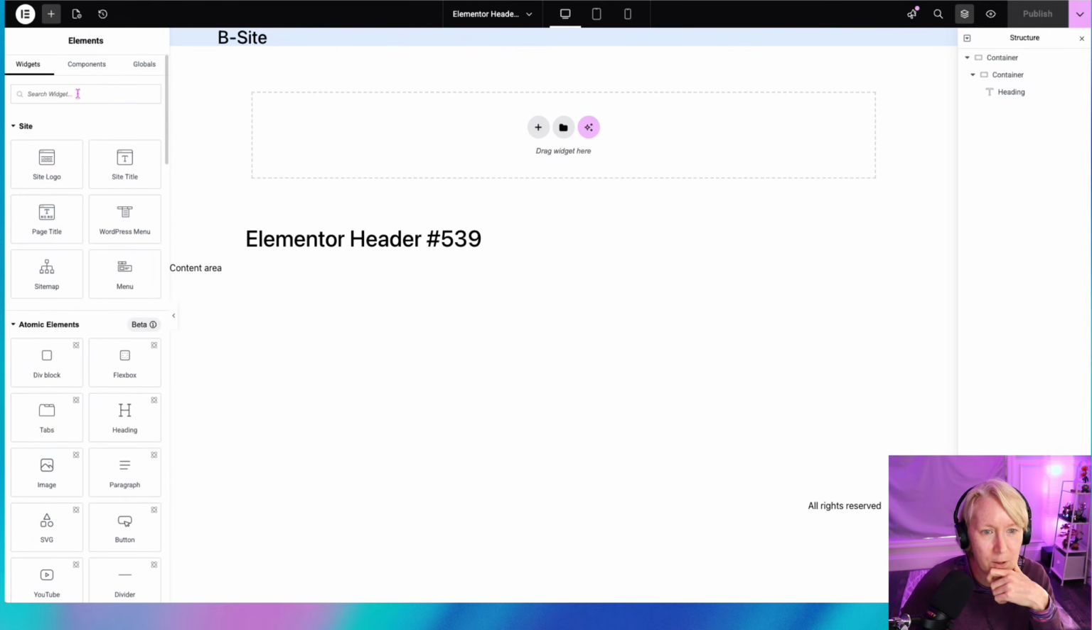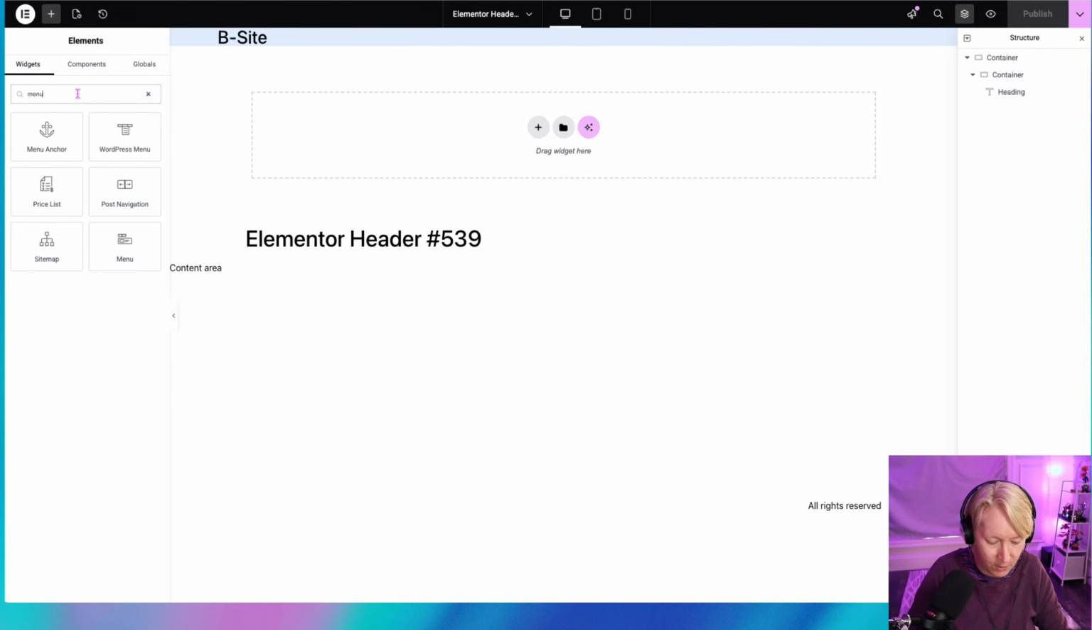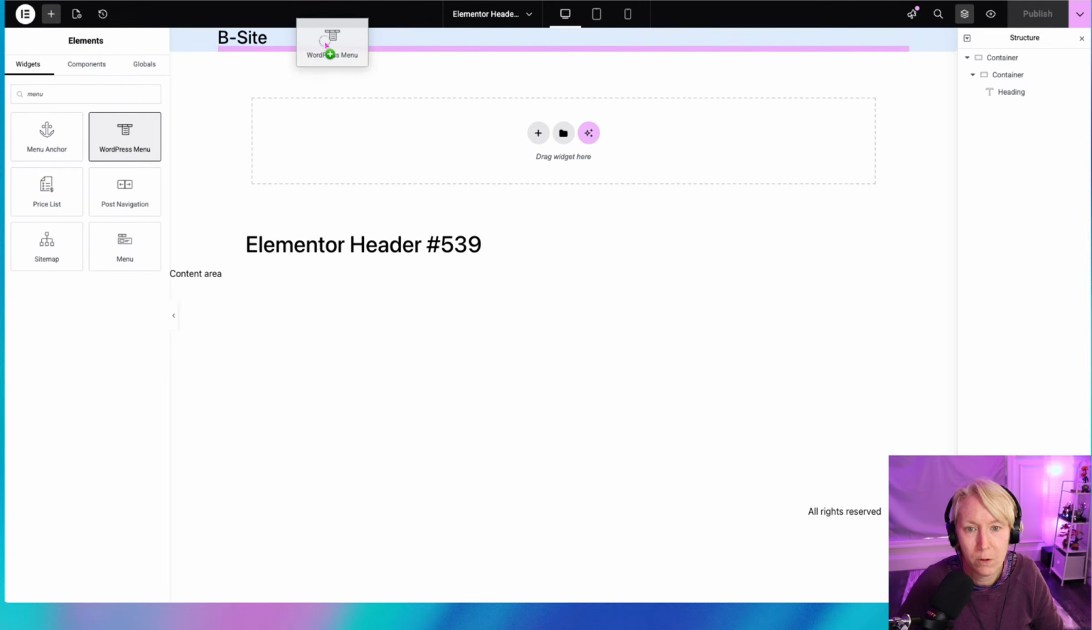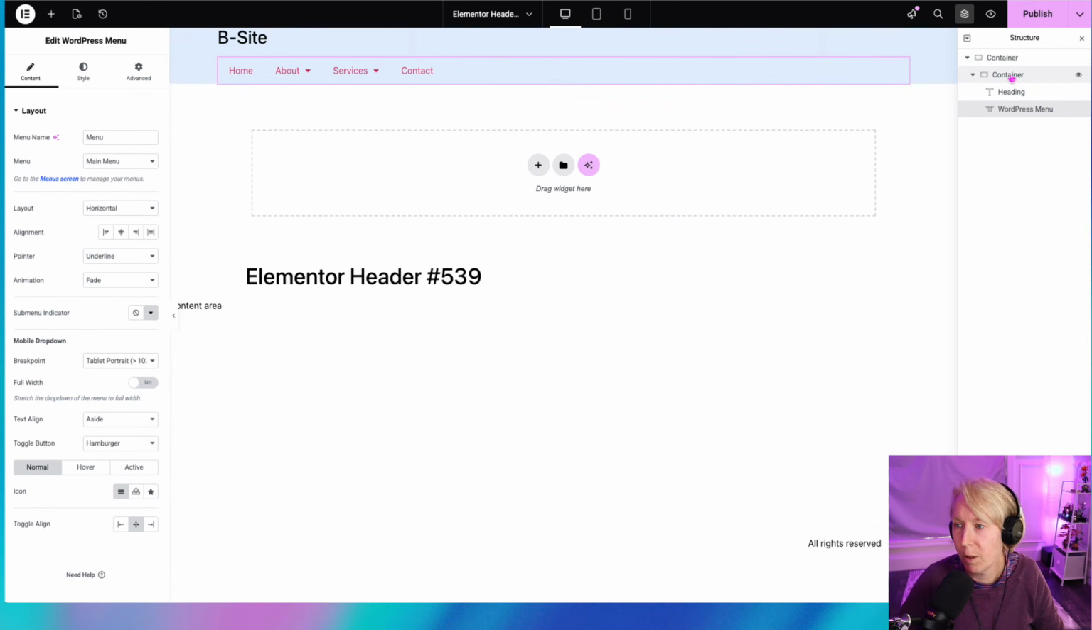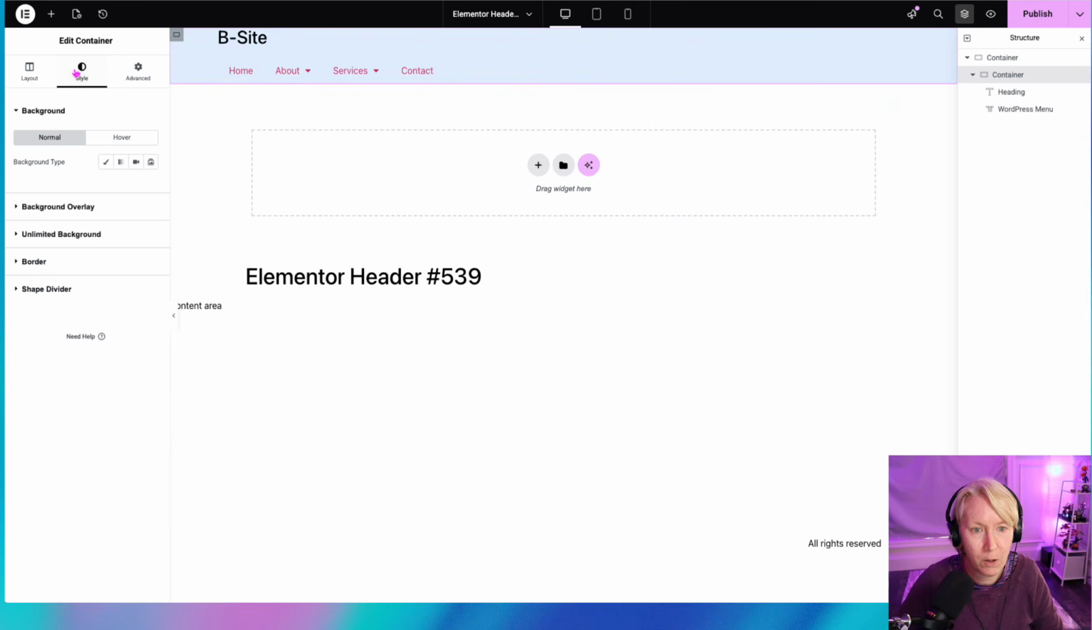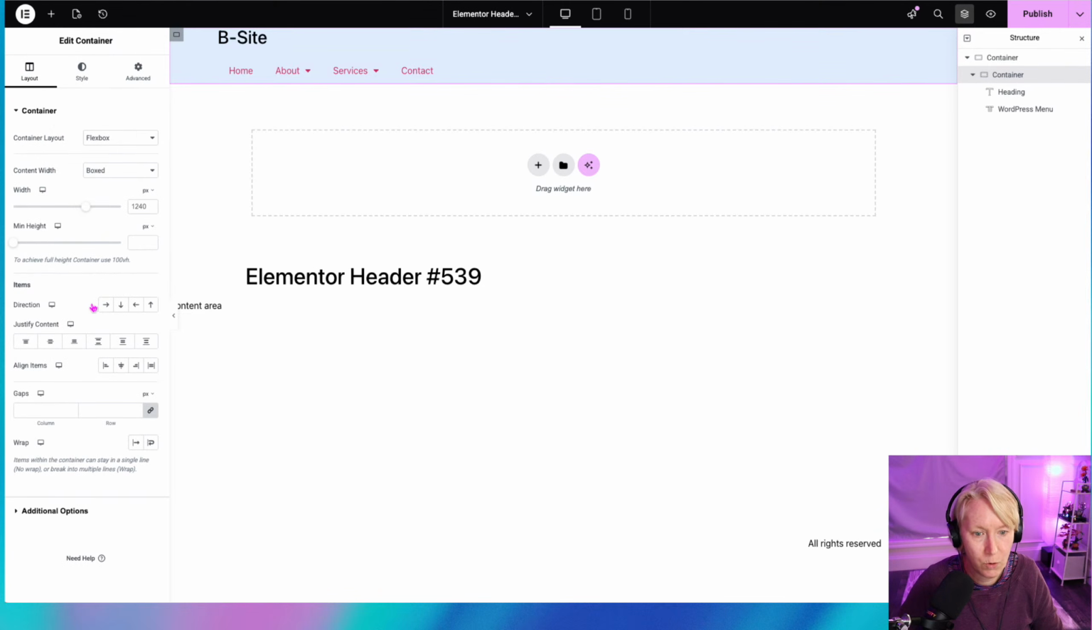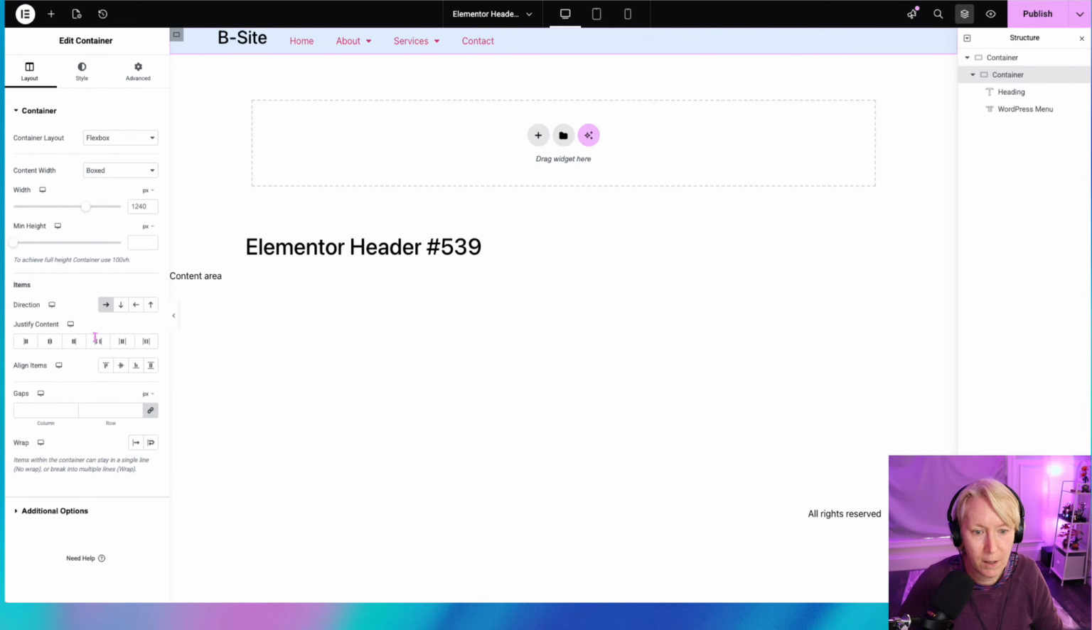All right, where's the menu? There's 40 different menus in here. And we want the WordPress menu. Okay, we don't want it below, so we're going to go to the container. We're going to go back to Style, Layout, and put it that way. And we want it aligned. There we go. So we got the menu, and then we got 2 buttons we got to put in there.